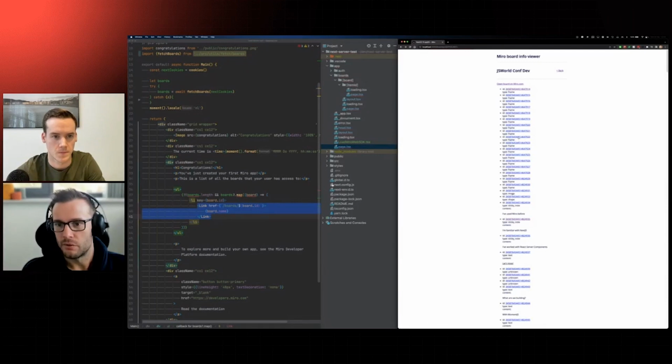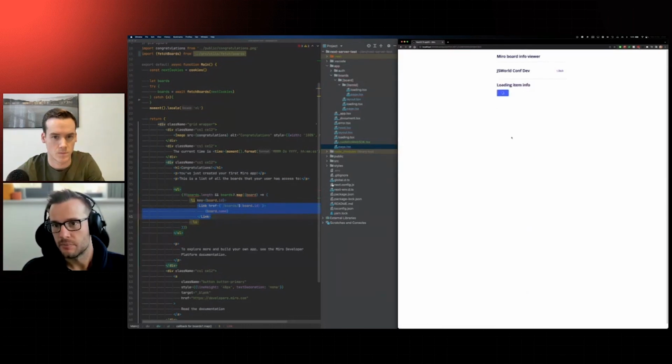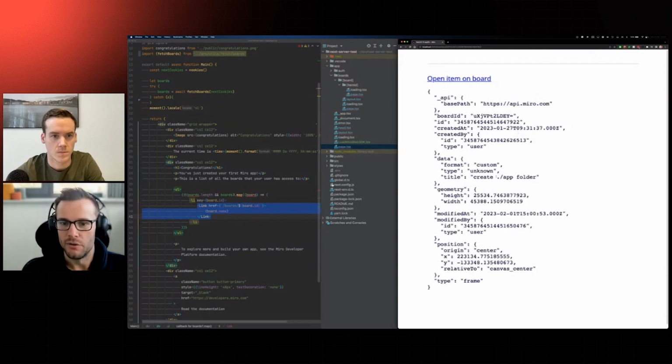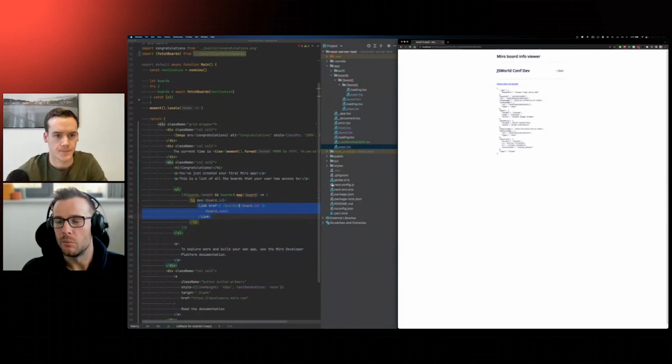So let's click another one. I'm going to go to a frame with the ID of 3, 4, 5, etc. So you see all the information of this frame. You see where it is, when it's modified. This is everything that you can want to know about that board. And you can click a link and view all the information of that board.